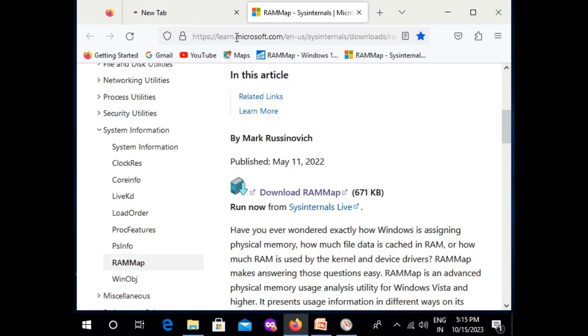It is called learn.microsoft.com/en-us/sysinternals/downloads/rammap. This is the page. It is given in my presentation also. You can directly go to the site. Once you go to the site, there is a link called download RAMMap.